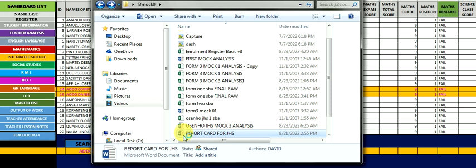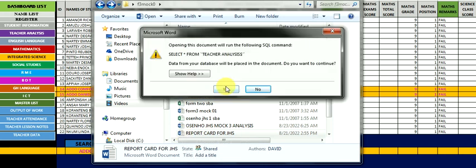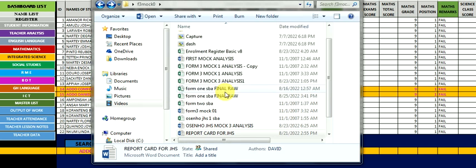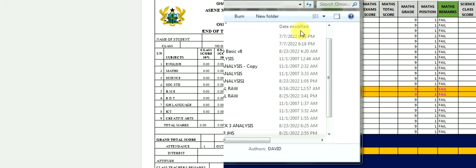So that is that. This is the final product. I don't know why it is behaving like this. Okay, this is it. Let me zoom out. So this is how it looks like.